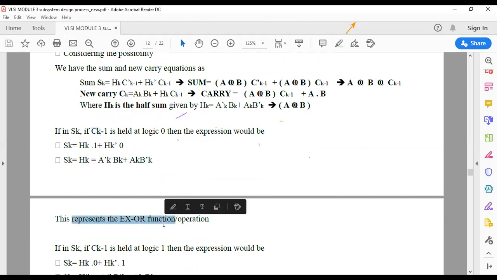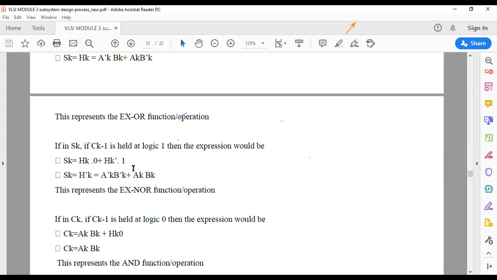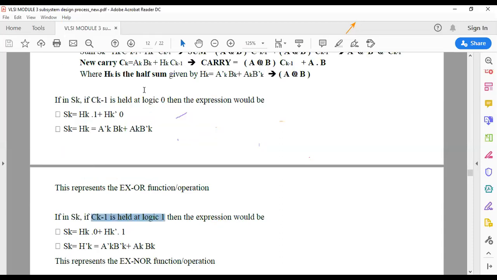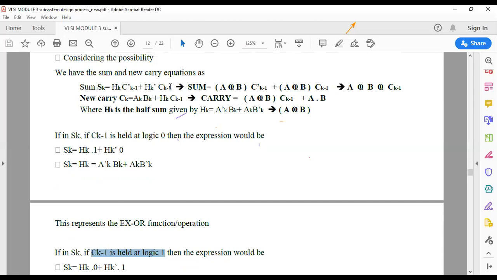Same way, if you make ck-1 equal to logic 1 in the expression, then again what will happen? If I make ck equal to 1, this is 1, so this will be 0. So 0 into hk is 0, plus hk bar into ck.